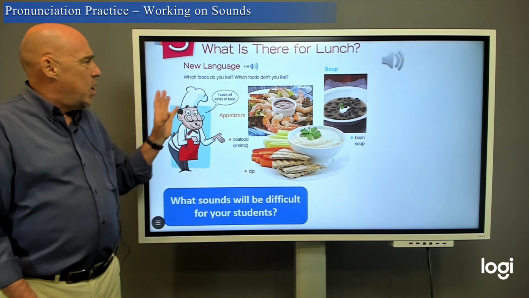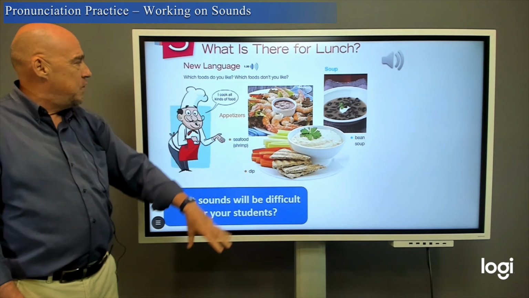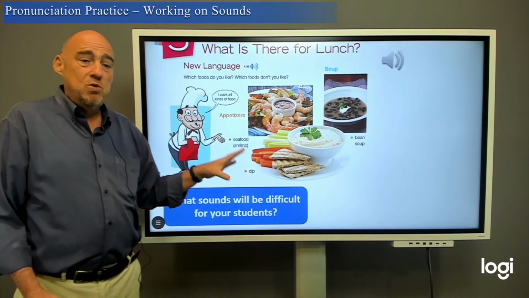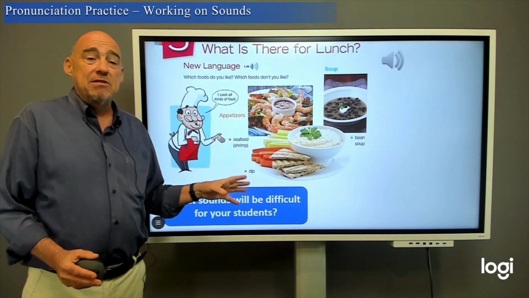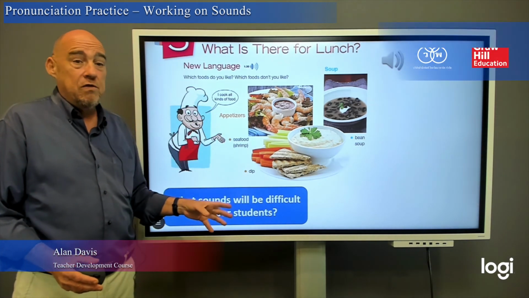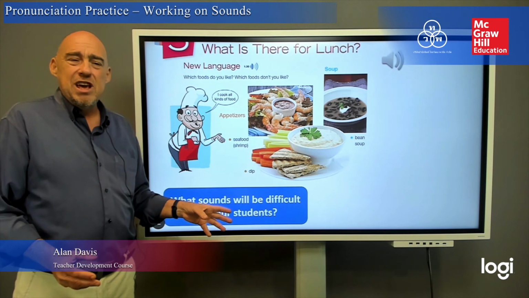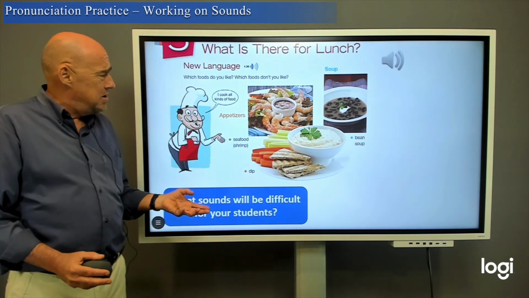So first of all, when I open up the page, I see this one is about food. I see lots of lovely food with some vocabulary. So which sounds are students going to encounter on this page that are going to be difficult for your students? So I'm thinking here of the Thai student. What's going to be really difficult?